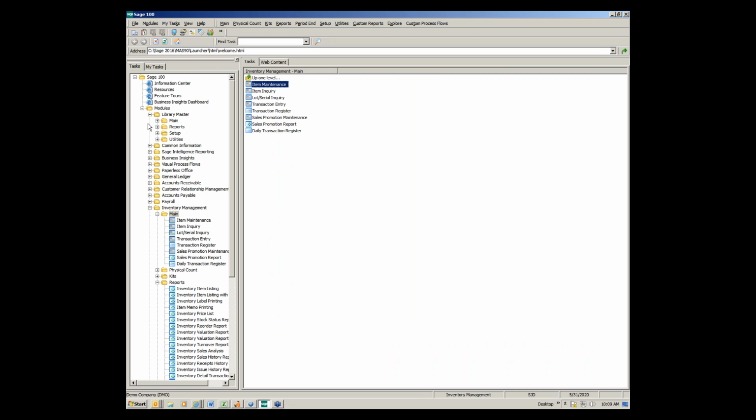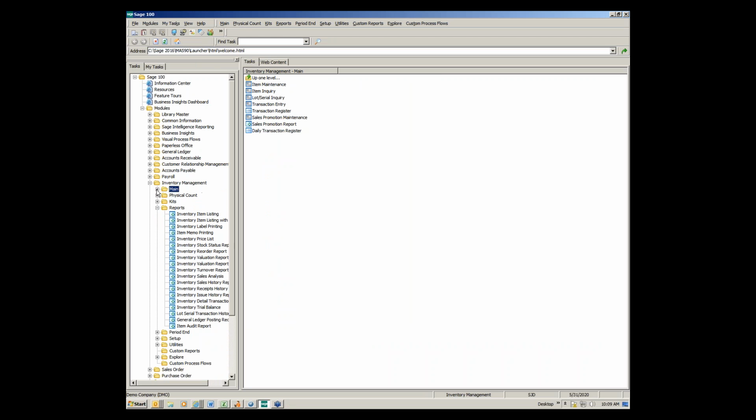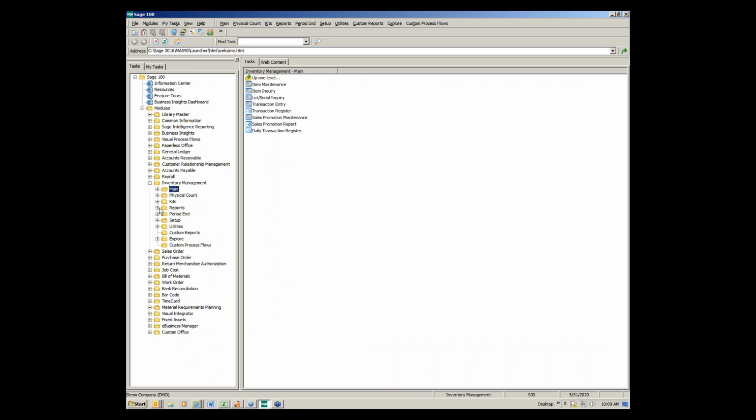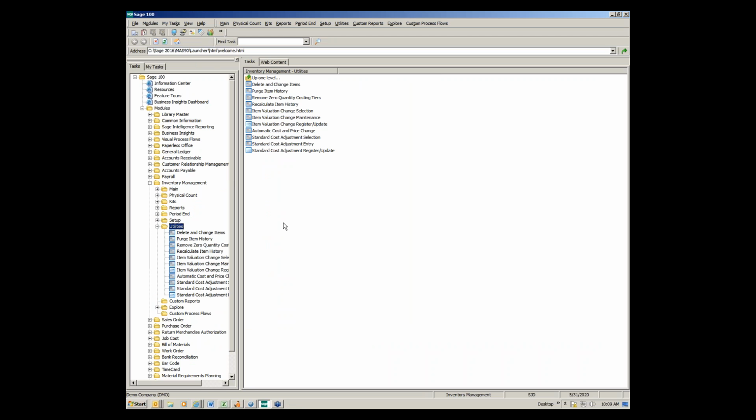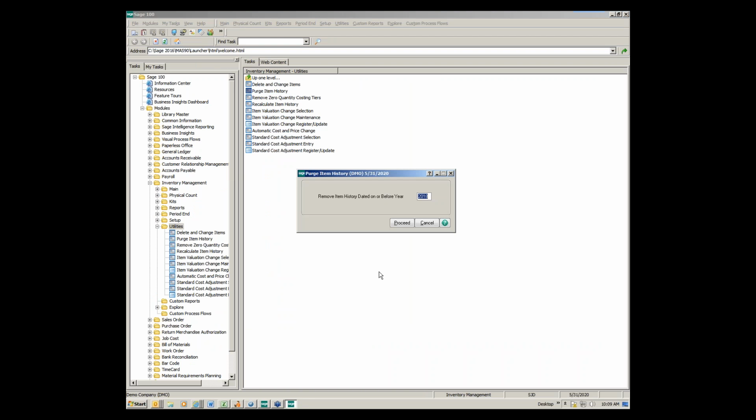Okay, so I showed you where to find it. Now how do I get rid of it, right? It's under Utilities here, and what you have to click on is Purge Item History.